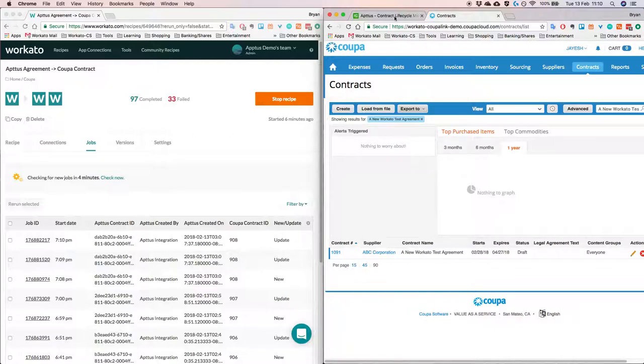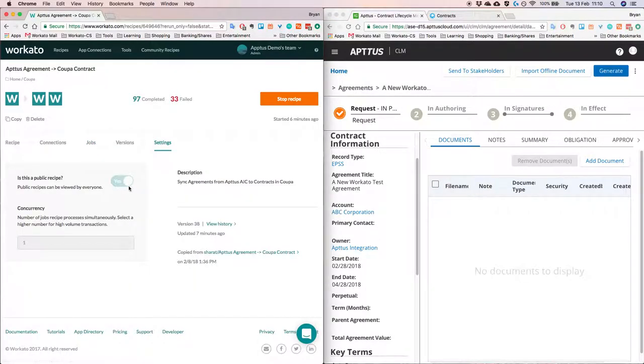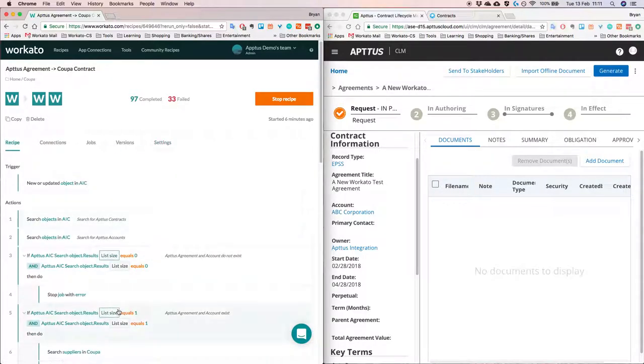Basically I've shown you how to move Apptus agreements over into Coupa contracts. I'll be providing the links to the recipe. All you need to do is create your own Workato account, and with this recipe ID, I can share the recipe with you, and using that you can look at the recipe in greater detail and then make any modifications that you wish.